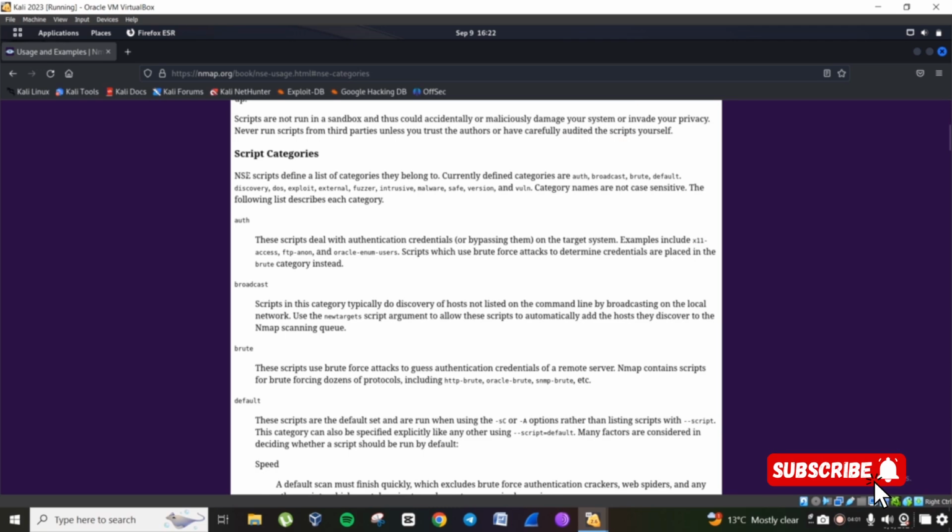And this says that NSE, which is the Nmap Scripting Engine, defines a list of categories the scripts belong to. Currently defined categories are auth, broadcast, brute, default, discovery, and so on. So these categories are the scripts used in Nmap. As I have said, there are 2 ways: there are the groups and the names. So let's try this group name, which is auth.